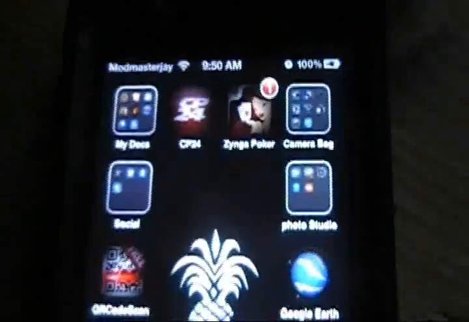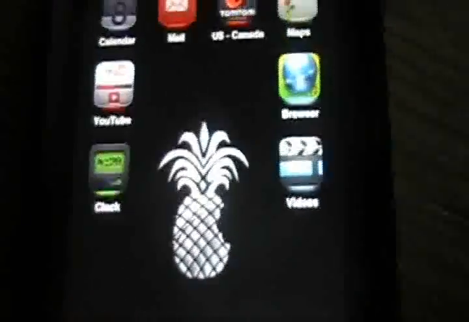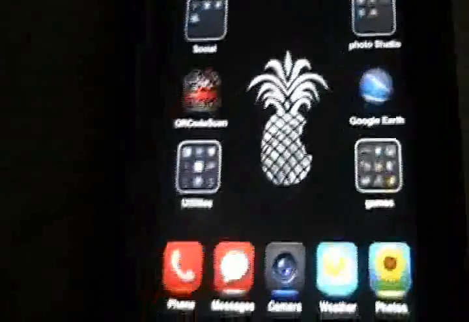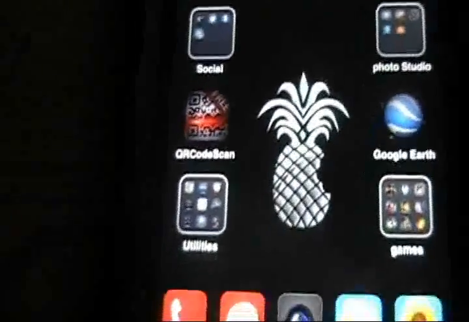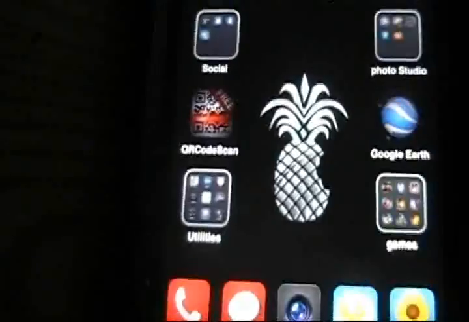Okay, so first on the list is NoNewsIsGoodNews. That takes the Newsstand off of your SpringBoard if you don't use it, which I don't, so I took it off the SpringBoard so I don't have to look at it. After that is Appsync. That syncs to iTunes and allows you to back up all your cracked apps.